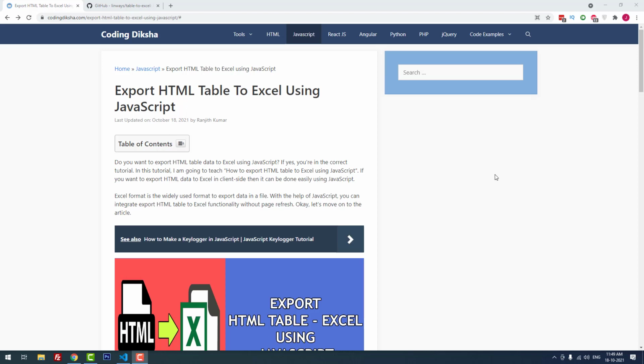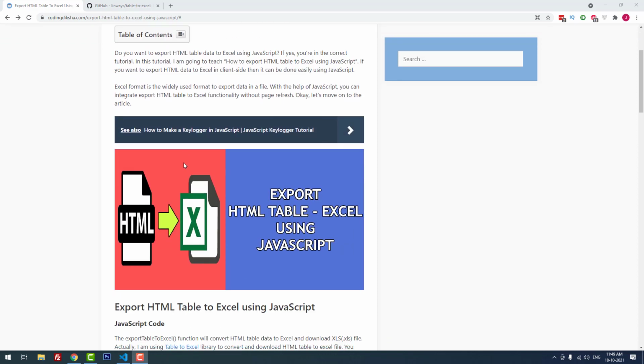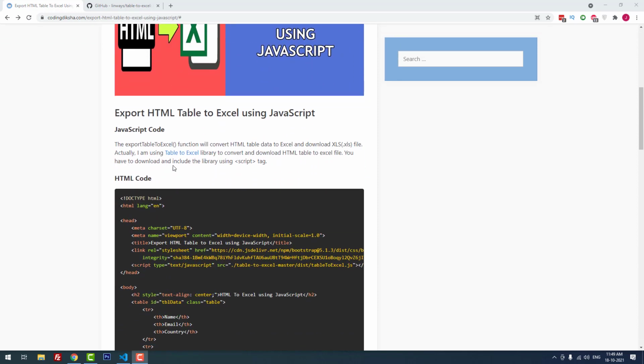Hello developers, in this video tutorial I am going to teach you how to convert an HTML table to Excel using JavaScript. Yes, you can export or convert an HTML table to Excel using JavaScript with the help of one library called table to Excel. As you can see, I have already posted an article about this topic on my blog codingdiksha.com.